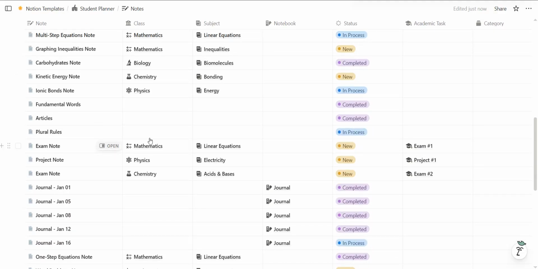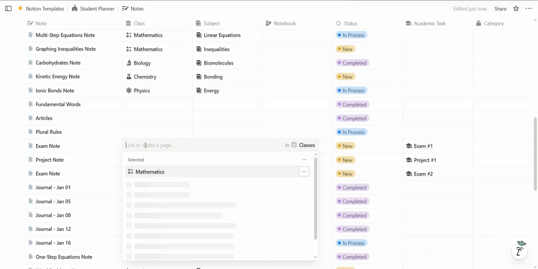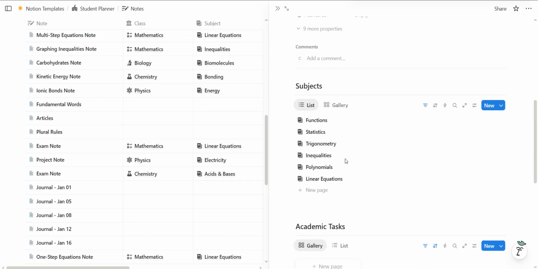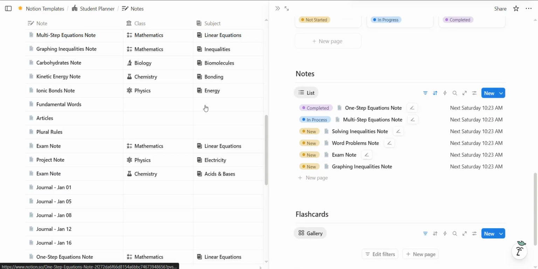For example, this exam note will appear in mathematics and linear equations subject. If I open mathematics, so academic task notes, I see that's my exam note in here. So the status, the name of the note, and the last edited time.